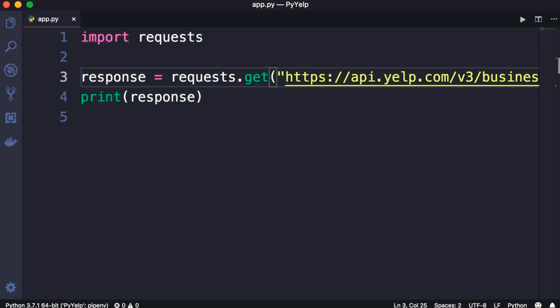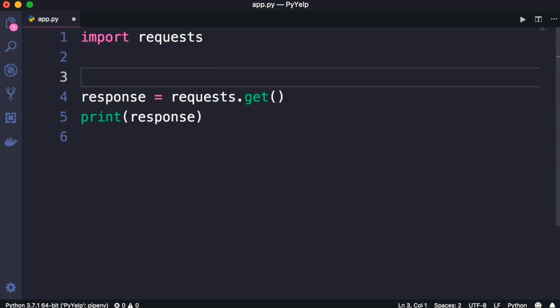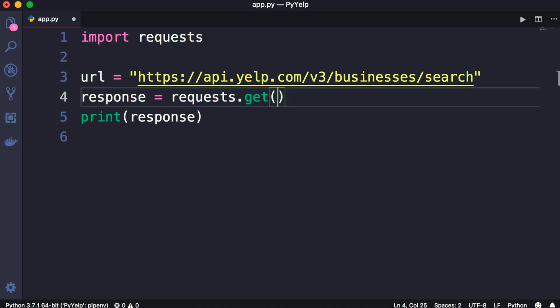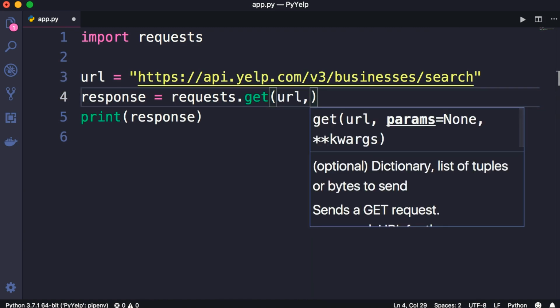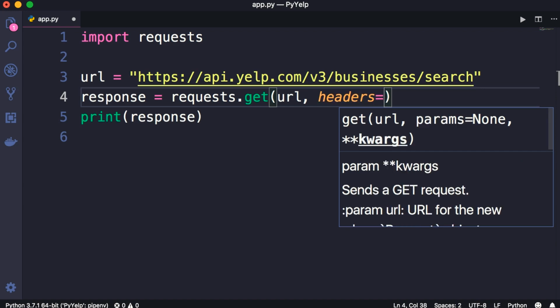So to make this code a little bit cleaner, I'm going to grab this URL and store it in a separate variable. Let's call that URL and then pass that here. Now, this get method optionally takes keyword arguments. One of them is headers. You can read this in the documentation of the requests package on PyPI. We can set this to a dictionary of key value pairs.